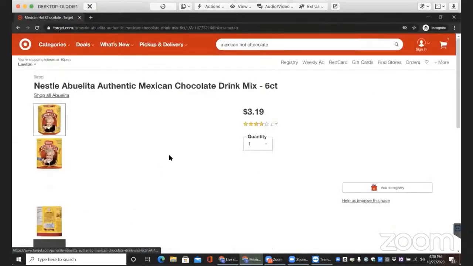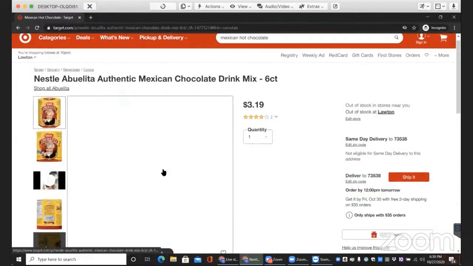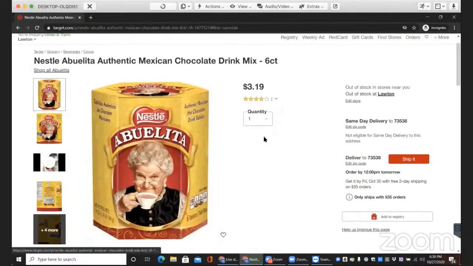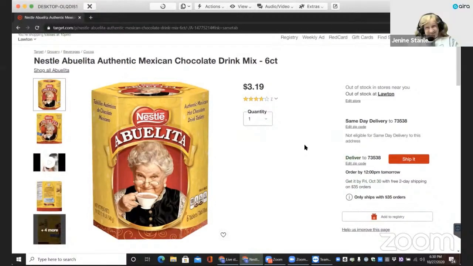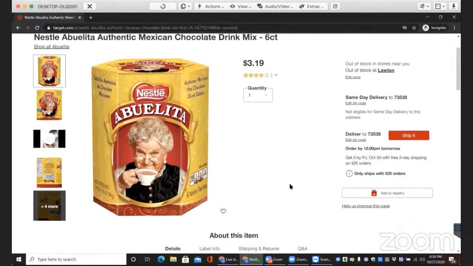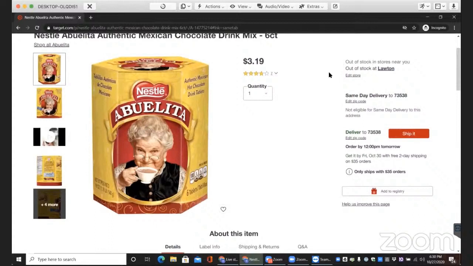So the box, I'll tell you right off the bat, is a yellow box that looks like a kind of tubular shape, and it's yellow with the word Abuelita across the top in a banner. Underneath is a photo of a grandma-looking woman with gray hair looking at the camera with her glasses down on her nose, cheersing a cup of cocoa, and it's from Nestle, I think I said that. And then after that, we're going to look over and see that it's actually out of stock in Lawton, unfortunately.